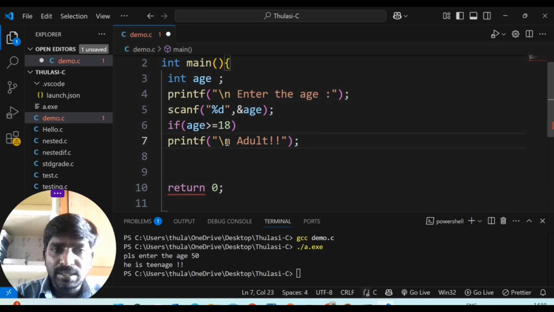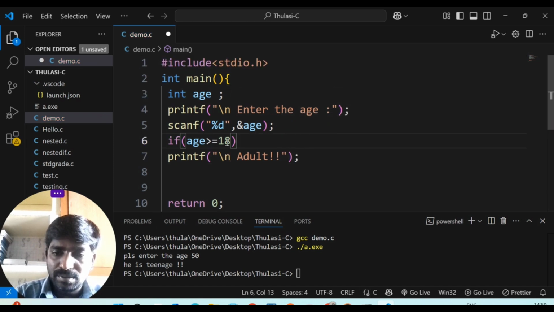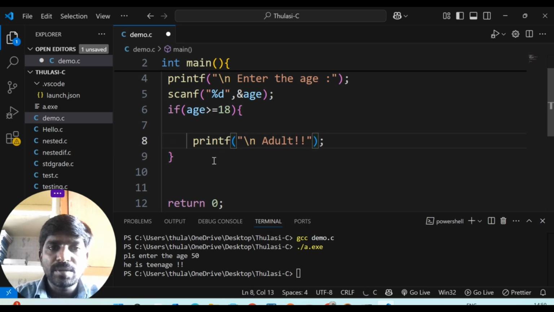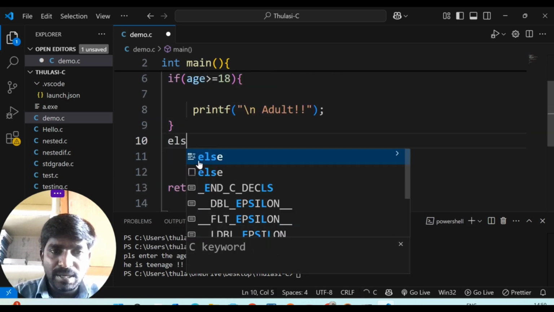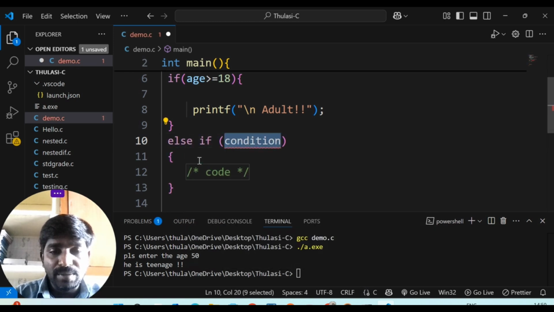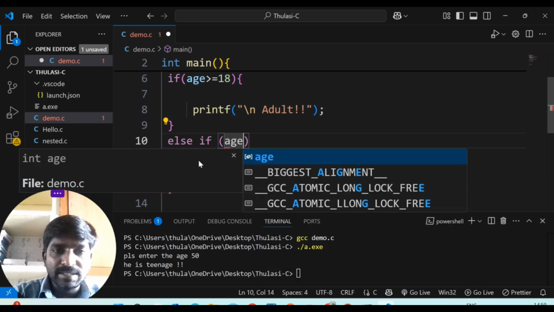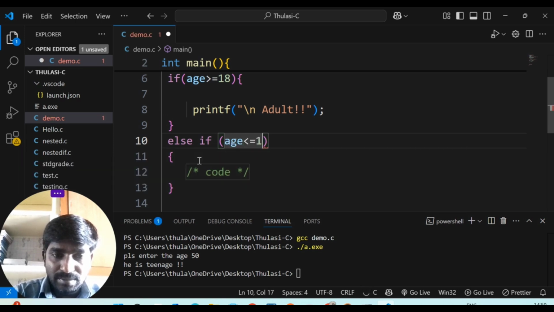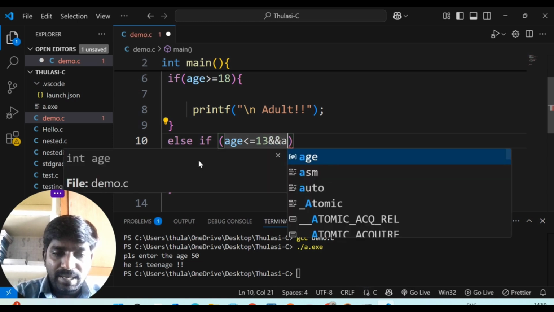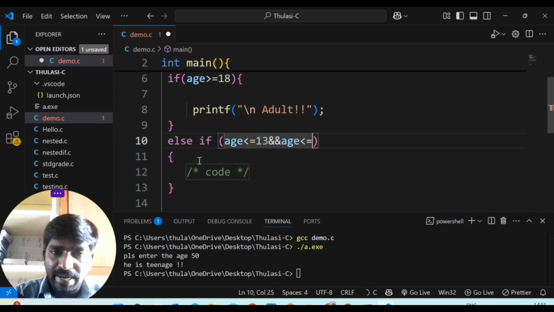So not like that. Now this one I have to bring the middle, then else if here. If the age is in between 13 to 18, so age is greater than or equal to 13, and both and age less than or equal to 18.